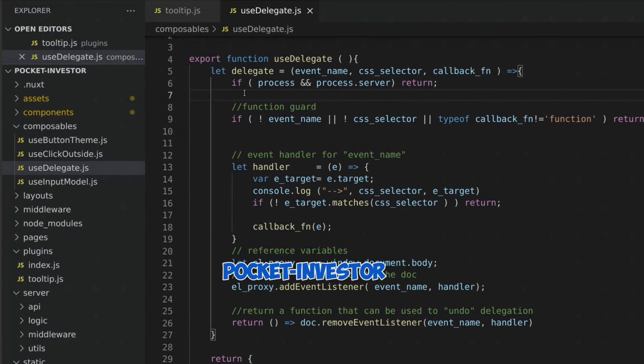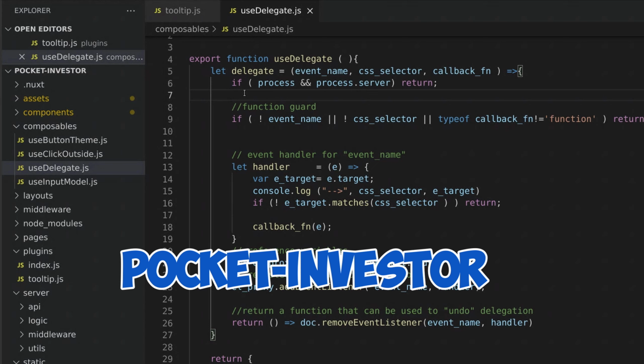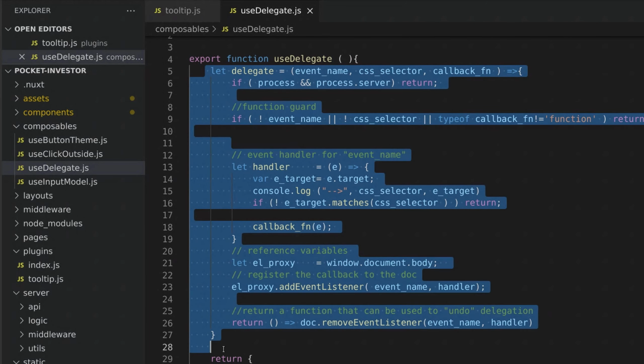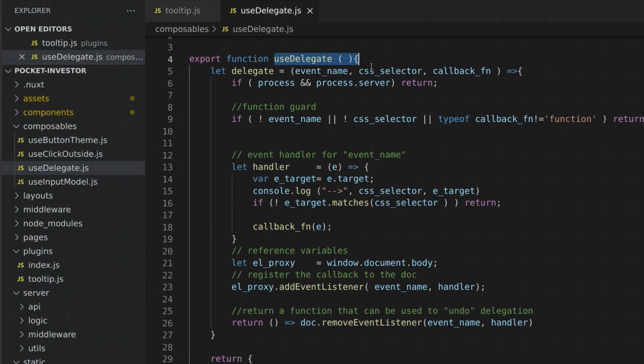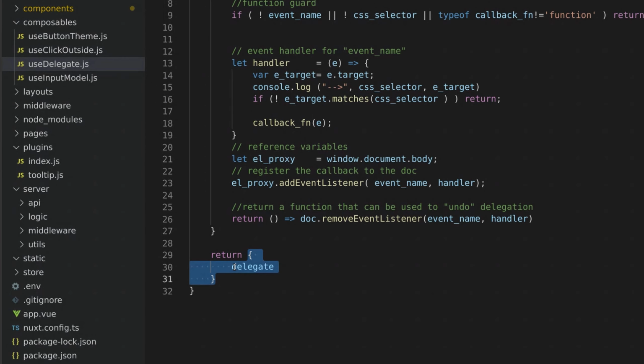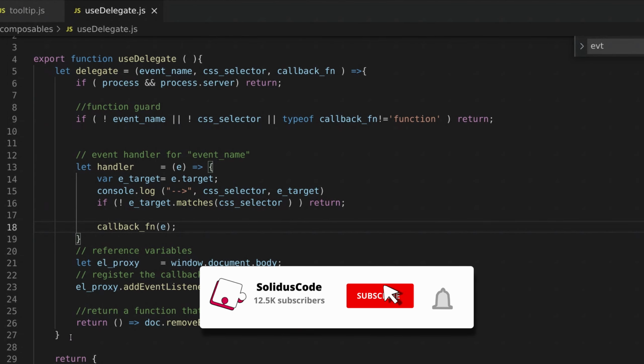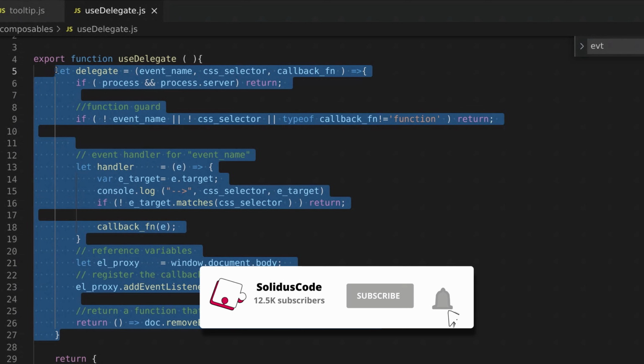It's part of my development of Pocket Investor, a software as a service real estate investment calculator that uses Nuxt 3 and Vue 3. And so I have this event delegation function defined within a composable function that resides in my composable directory, and it exports this object that includes the function being defined above. However, if you're using plain vanilla JavaScript, then this is all you're interested in.